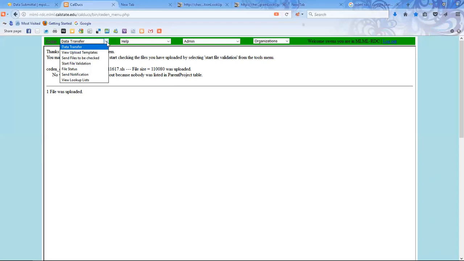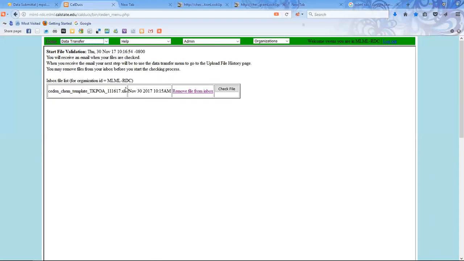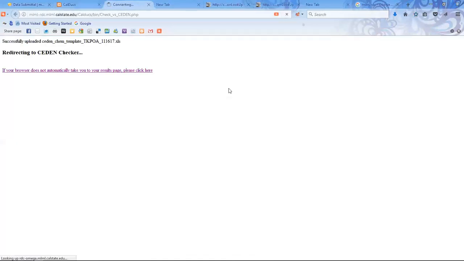So then back to the first drop down, we're going to start file validation. Here you see that it's been uploaded into your inbox. It will tell you your organization ID, the name of your file, and the date and time that you've uploaded it. This is the remove, so when you're done, you can clean up your inbox, and then the check file. Again, the more records you have, the longer it's going to take to check.